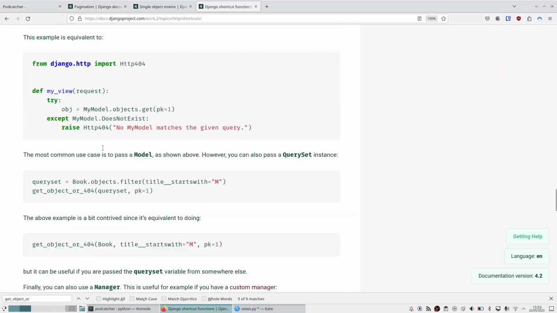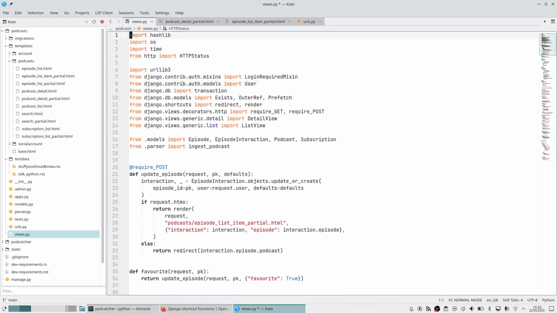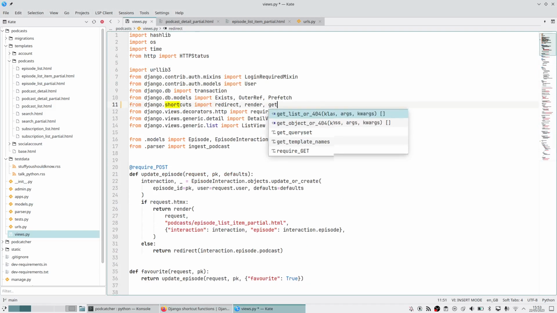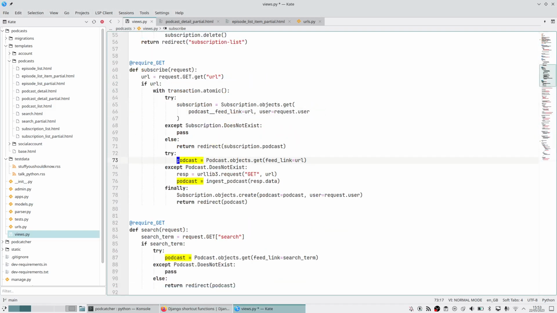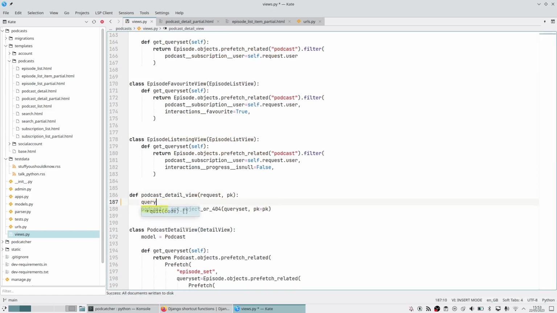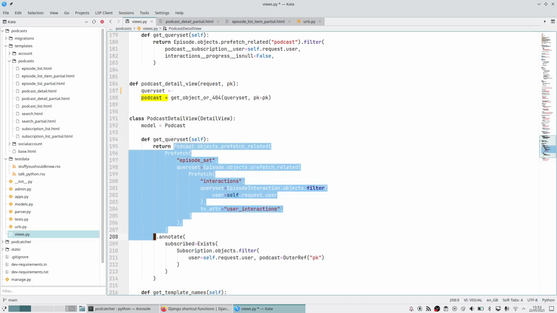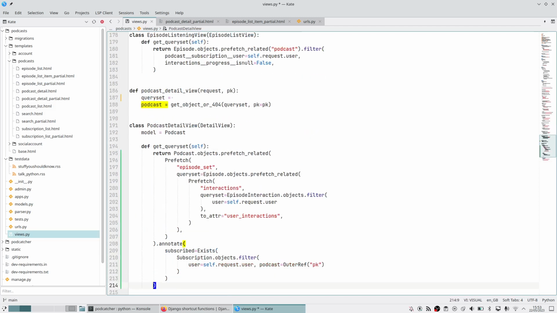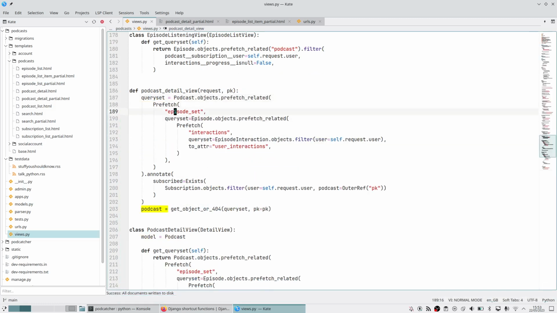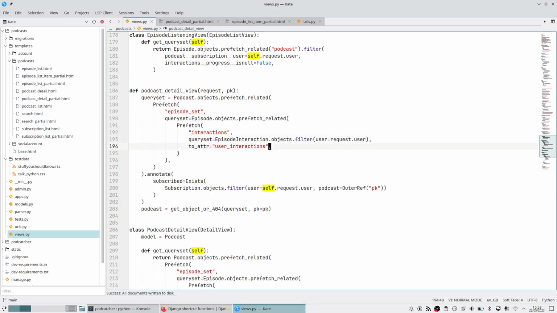So we can say podcast equals. We probably need to import it as well, don't we? Get object or 404, shortcuts. Podcast equals get object or 404. We can say query set pk equals pk. We can say query set, and the query set is going to be basically all of this. Let's not delete that for now, just in case we need it. So we can say that, and then replace any occurrences of self like that.